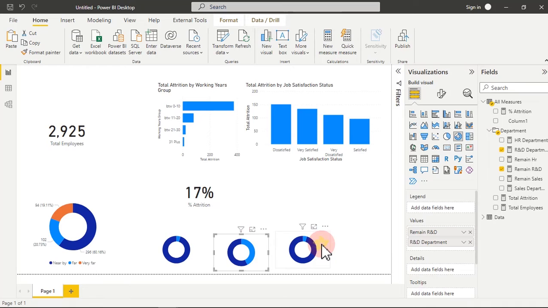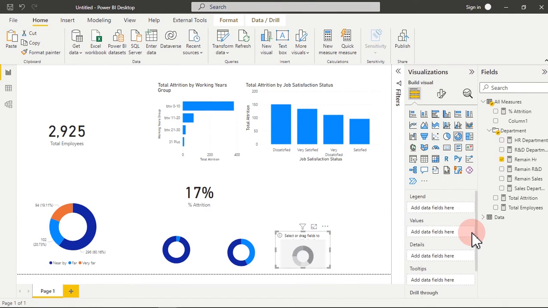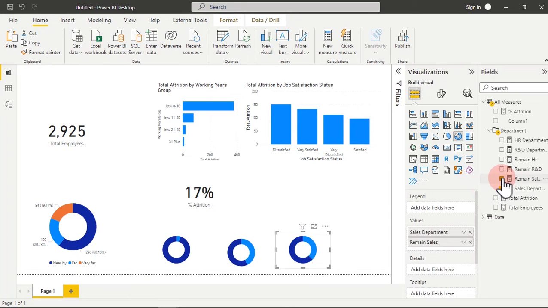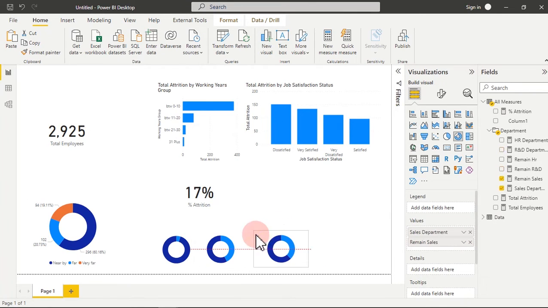So don't worry, when we start changing the color, you will understand what it is and how this one can actually help you to have a good visual on your dashboard. So now we go to sales department and remain sales, and this is what you have. Can you see this? So I can just make sure I bring this closer to this one here, which I'm still going to adjust a little later after all. So I'm just going to bring this one here for now.